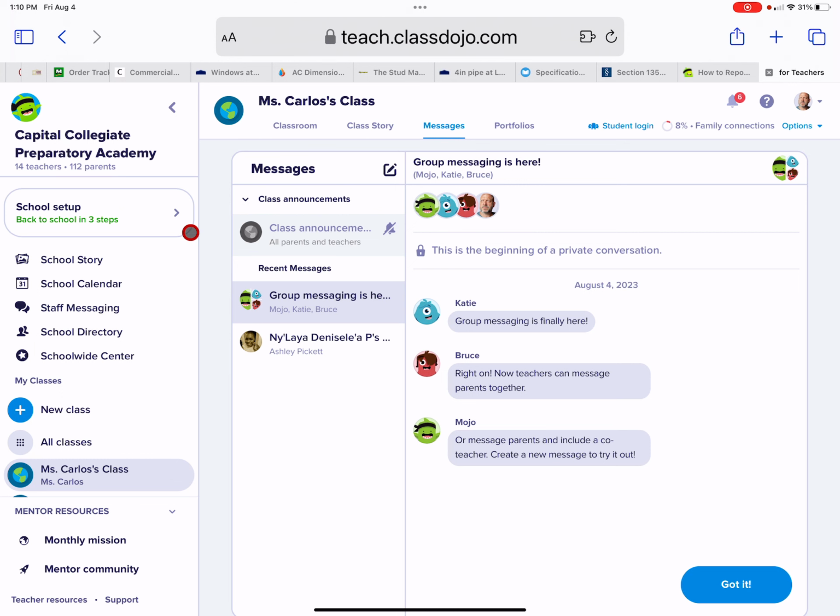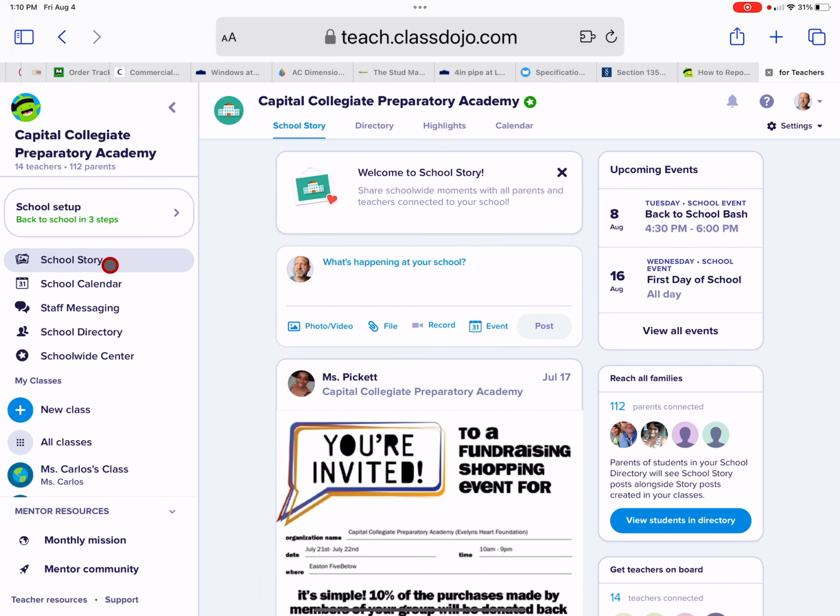If we go to the side here, part of this does look weird because we haven't really started the new school year yet. We're getting into it. But there's already been an announcement sent out that August 8th from 4:30 to 6, we are having the back to school bash. The parents see this just like we do. This is all public stuff. Wednesday the 16th will be the first day of school for students.